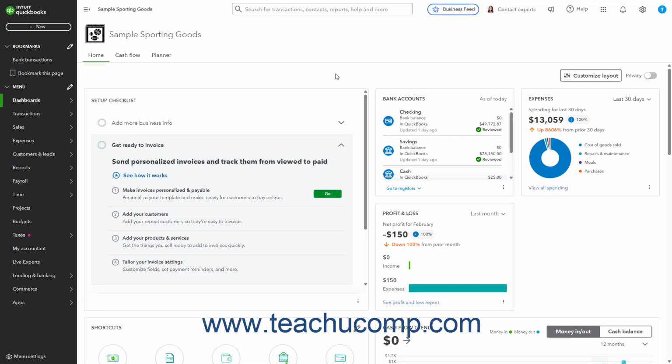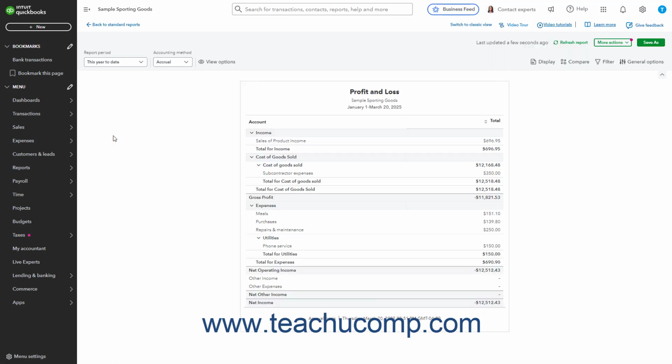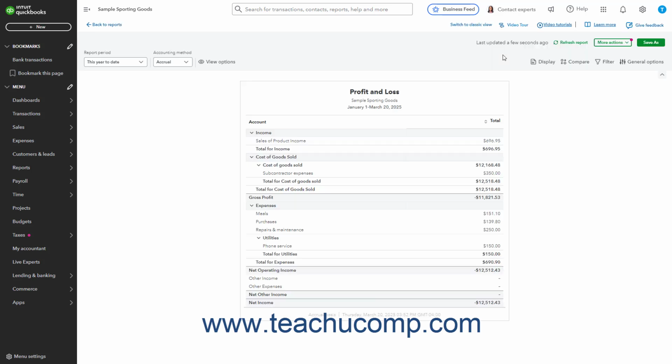QuickBooks Online is migrating its standard reports away from the old Classic view to the new Modern view. Standard reports open by default using either the Classic view or the Modern view. To switch the Standard report view if needed, click the Switch to Modern view or Switch to Classic view link at the top of the report. Note that reports that don't show this link currently appear in the Classic view only. However, Intuit's stated goal is to switch all reports to the Modern view.